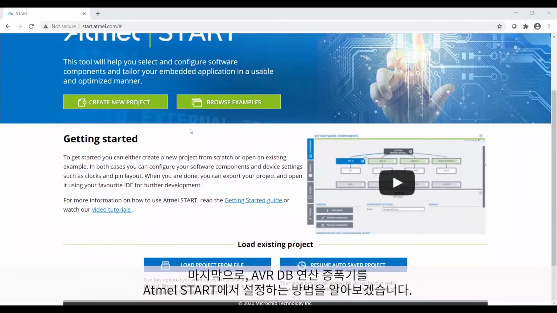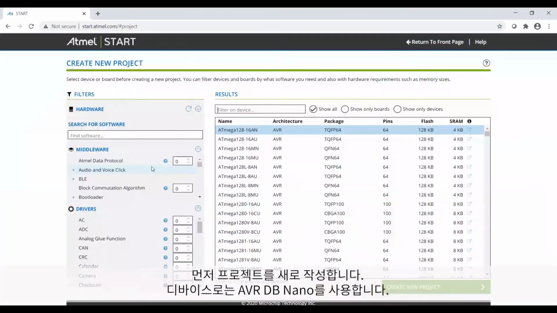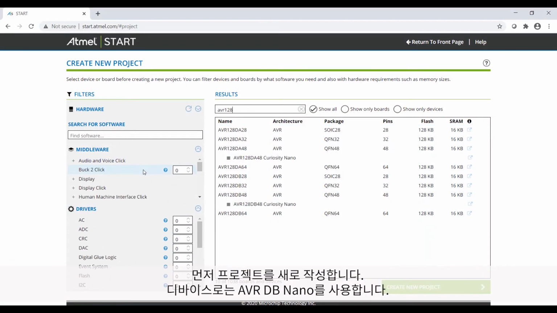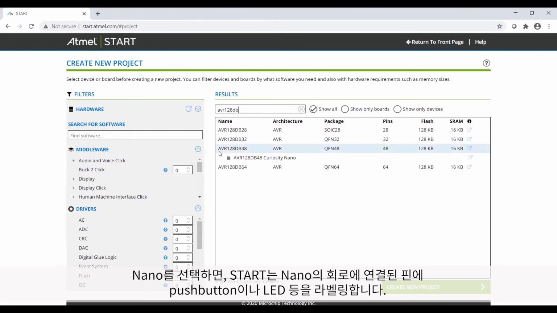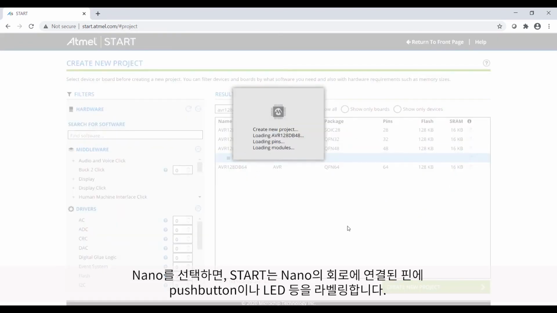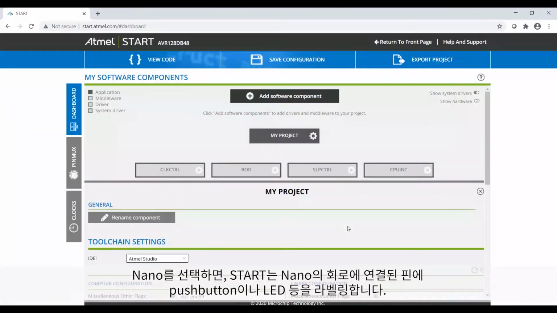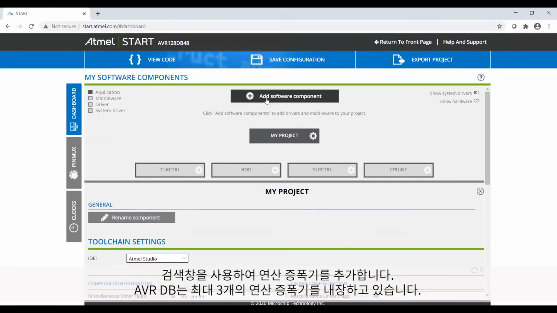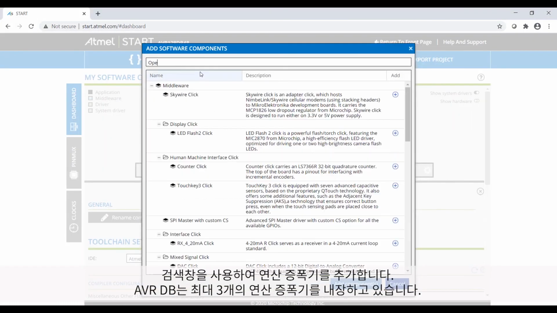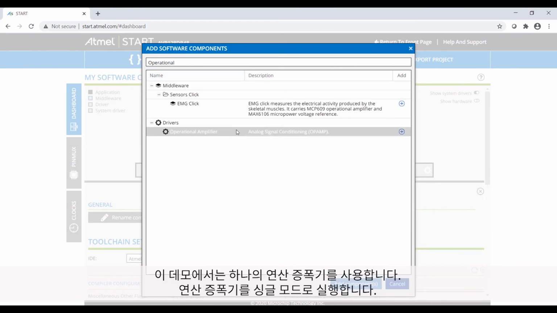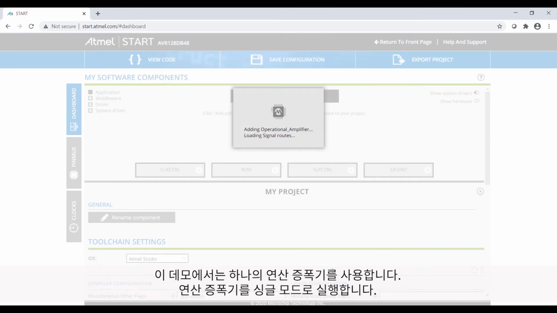Finally, I will show you how to set up the AVR-DB's op-amps in START, which is linked below. I'm going to start by creating a new project. For the device, I'm going to use the AVR-DB Nano. By selecting the Nano, START will label the pins connected to the circuits on the Nano, such as the push button and the LED. Now I am going to add an operational amplifier peripheral by searching in the box. The AVR-DB has up to 3 op-amps on board. For this demo, I'm only going to be using 1 op-amp.